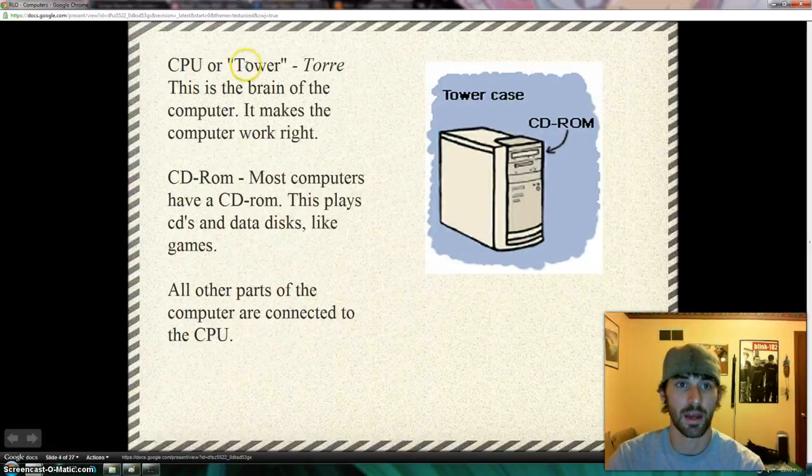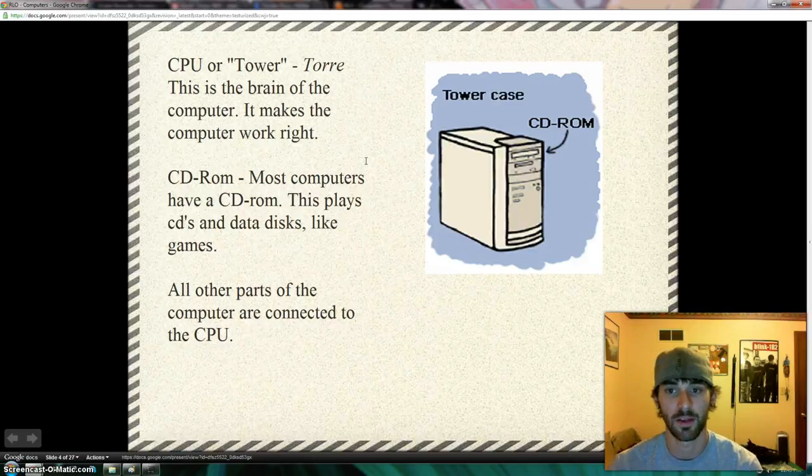So the CPU or tower, that's this thing right here. It looks like a big box. That's the brain of the computer. It makes everything work properly, and everything else connects to that, kind of like the brain in your body. Most computers have a CD-ROM. That's usually a little slot that you can put discs into. It plays games or CDs, and most programs run off of CD-ROM. So, like I said, all the other parts of the computer are connected to the CPU or the tower.